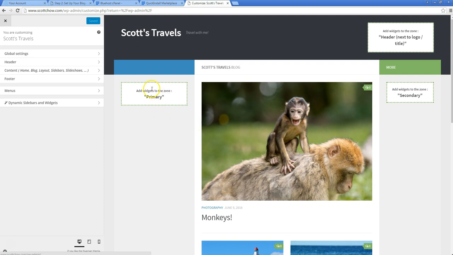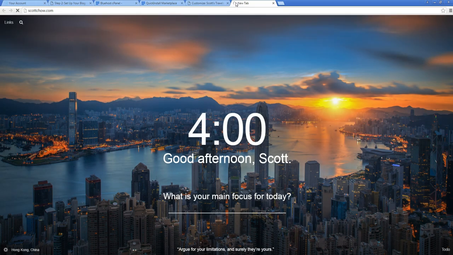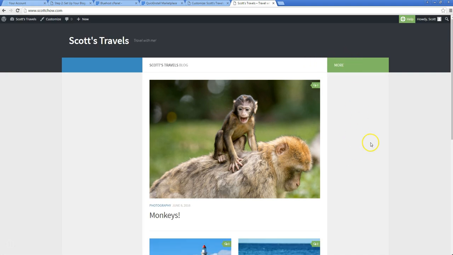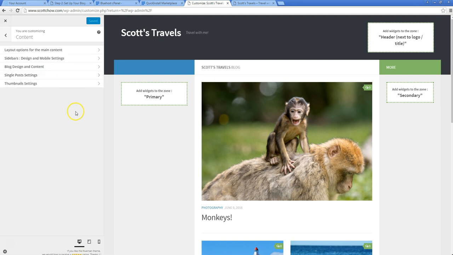So a couple things to note. These little green boxes here don't actually appear on our live site. So if I actually go to scottchow.com, you'll see you don't see those little green boxes there. Those are just helpful tools to show you where different areas of your site are when you're in the customizer. So from the customizer, let's go first to content. And then we're going to go to layout options for the main content.